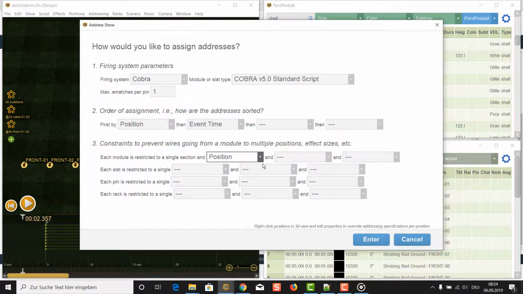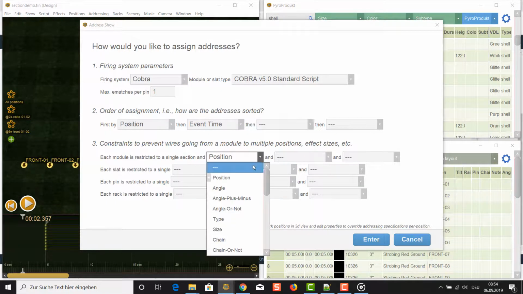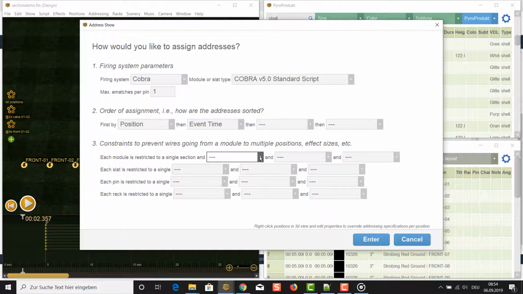any effects within the same position, but preventing a module from serving effects in multiple positions, which would require wires going between the positions. However, if you want to allow modules to serve multiple positions, you can simply remove the position constraint from section 3 of the addressing dialog.